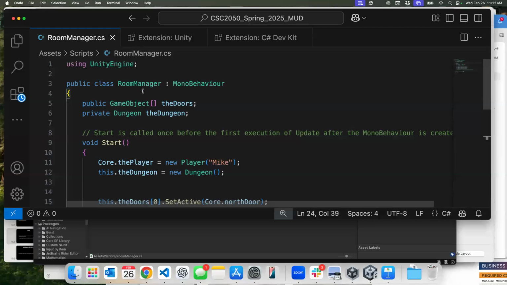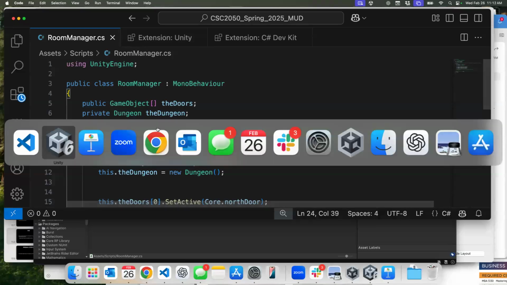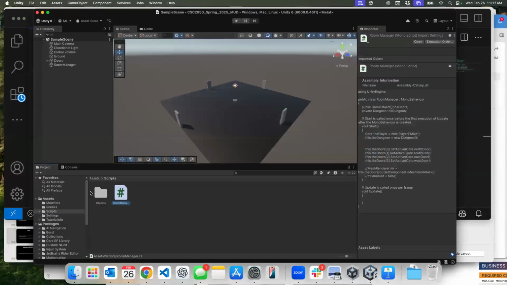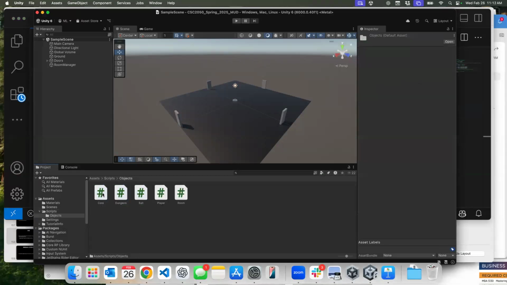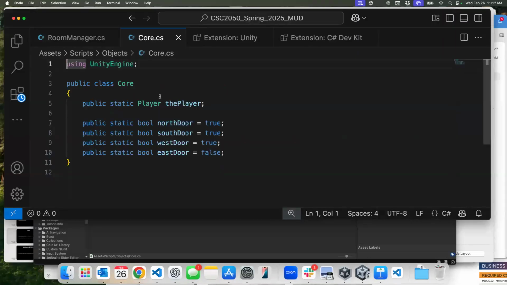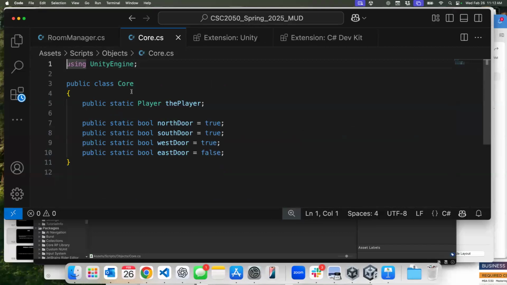Okay, so remember we're working with our singleton. In Core, we are keeping track of our player. We kind of went through this last class. Right now, we're storing our 4 exits. We want to bring that into the current room the player is in.